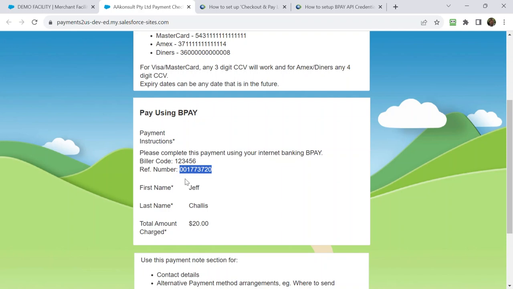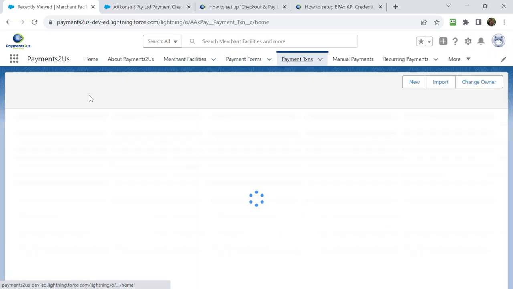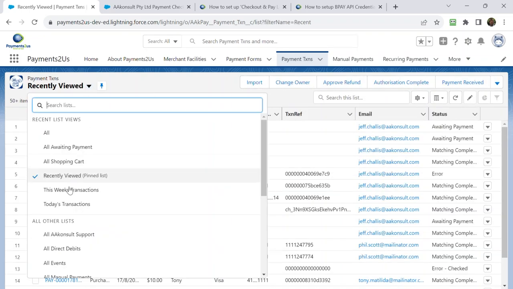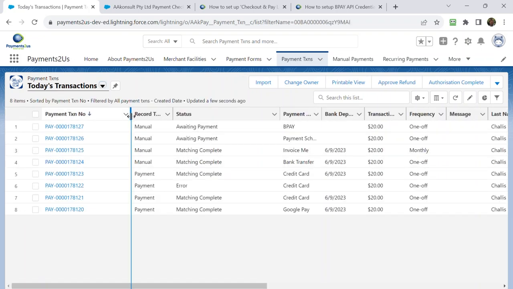Now after that, what's going to happen inside the system here is we're not going to give them a receipt until they actually hop onto internet banking and make that payment. So this one here is BPay, and it's still at a status of awaiting payment. Now, there are three options that you have for marking this payment off.